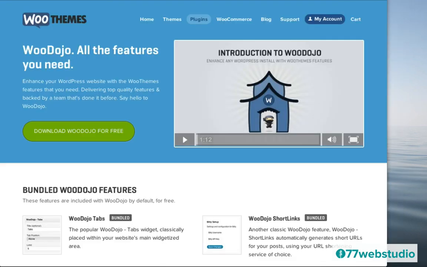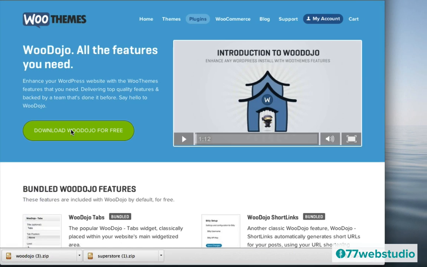And it's going to send us back to WooThemes where we can download WooDojo for free. So I'm going to click on Download WooDojo right here. And once WooDojo is downloaded, then just like we did before with the theme, I'm going to drag this particular zip file to my desktop so that it's easier to find. So I'm just dragging it over to my desktop and I'm going to release it.